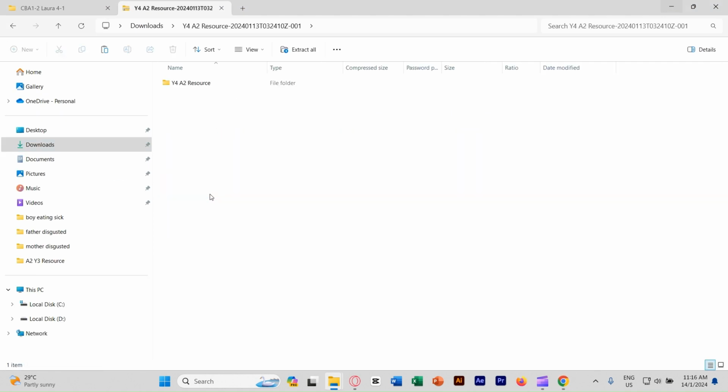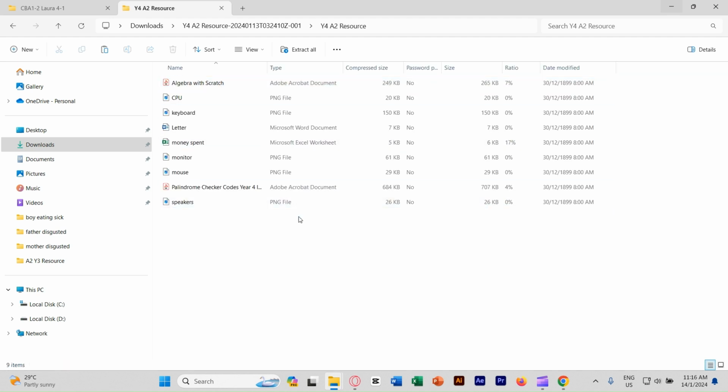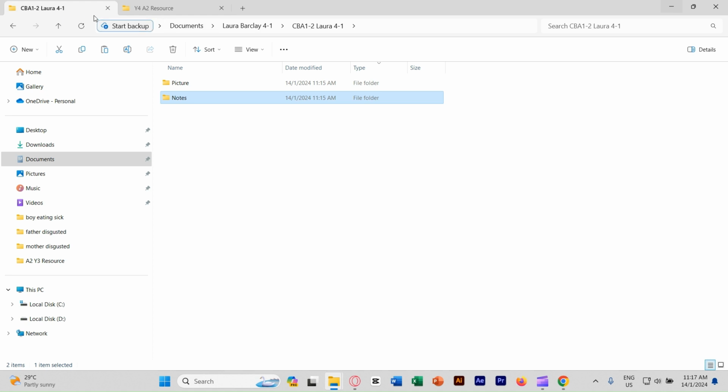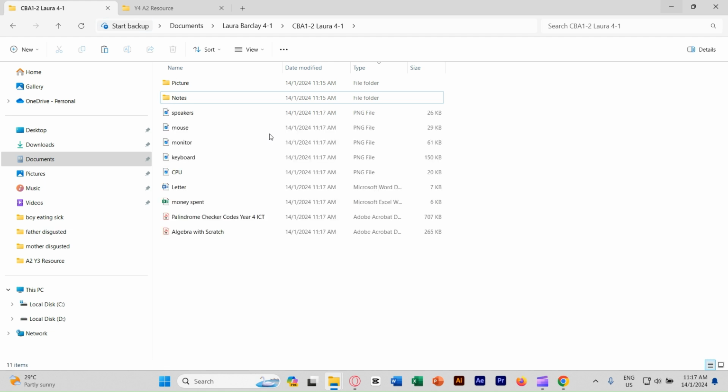Let's do it now. We're going to move everything. Press and hold Control, then press A, then Control C. Then we go back to your assessment folder, click on the blank space and press Control V. So you paste everything right here.